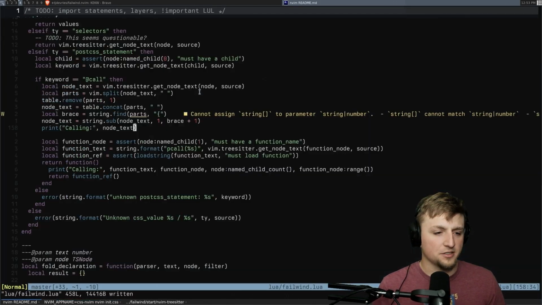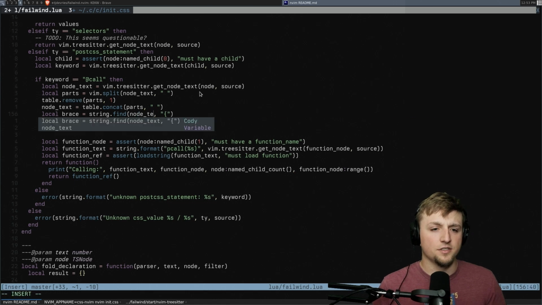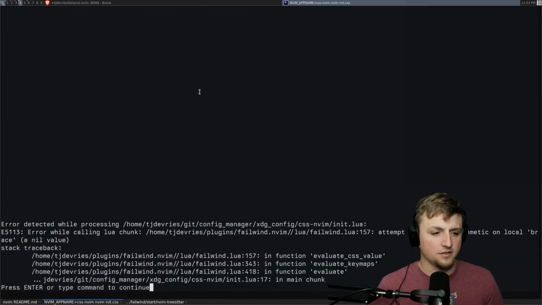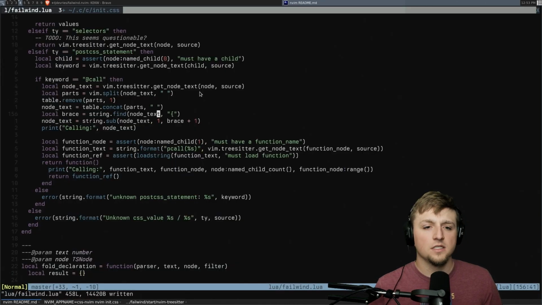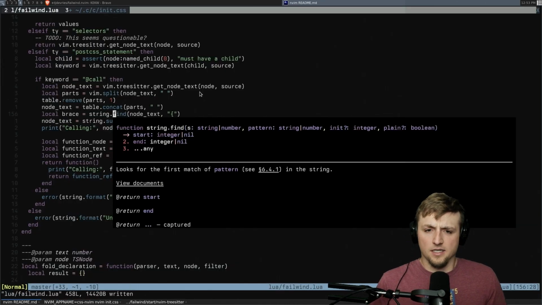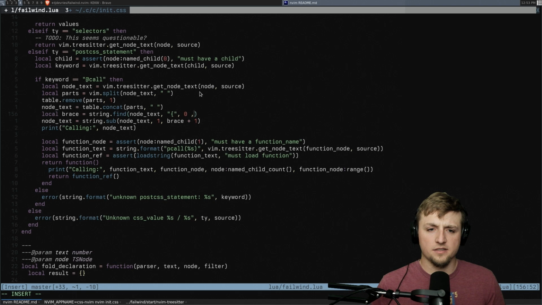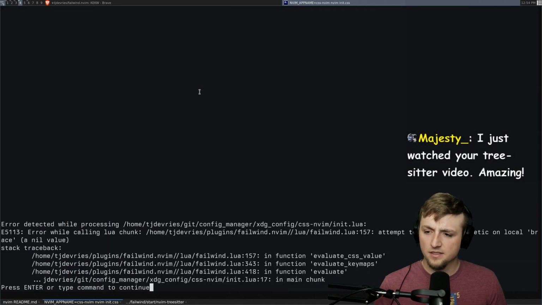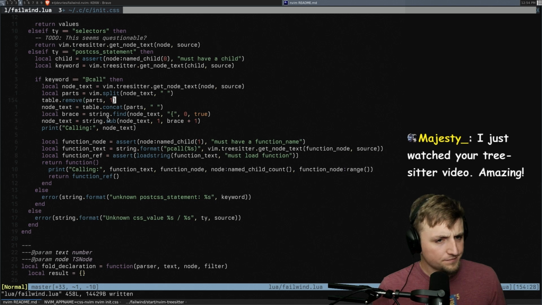Bad argument, defined string inspector got table. Oh, right. Node text. On loop brace, a nil value. Init 0 true. Brace a nil value. Really?